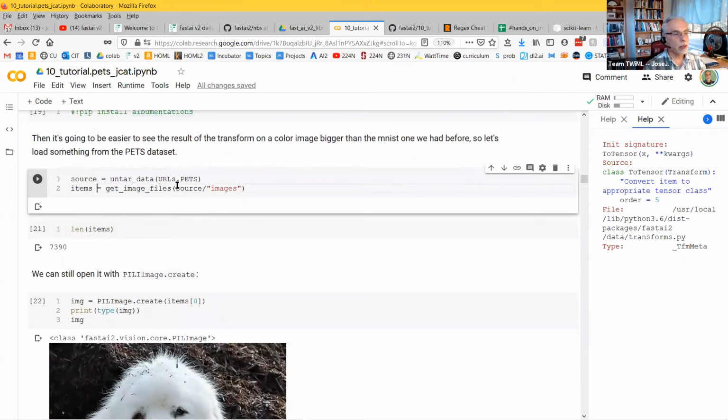Now he's going to get the pets database, which is, I think, a bunch of cats and dogs, or maybe it's just dogs. So it's the same format as before. You get the data set. You use pathlib to specify where you want to get the files from. What's nice about pathlib is that if the source is a pathlib object, you can just create a new path by appending the subfolder onto the end of it, and then ask for the items from that.